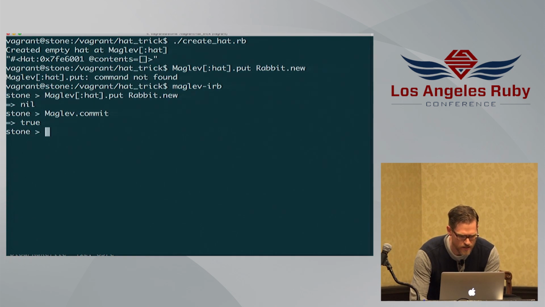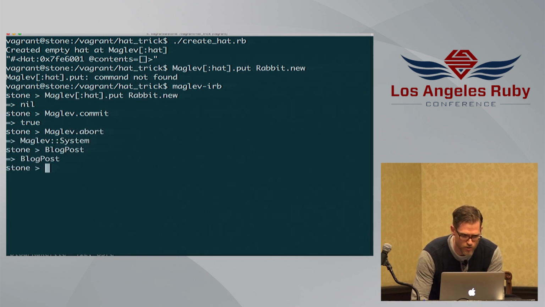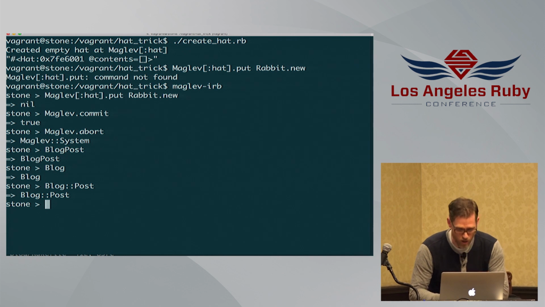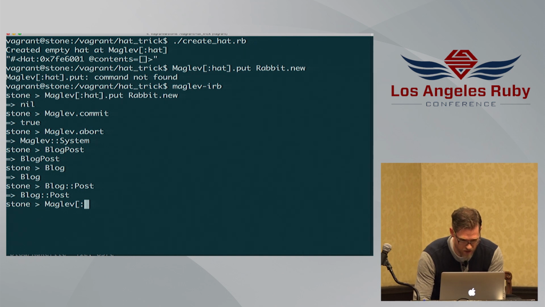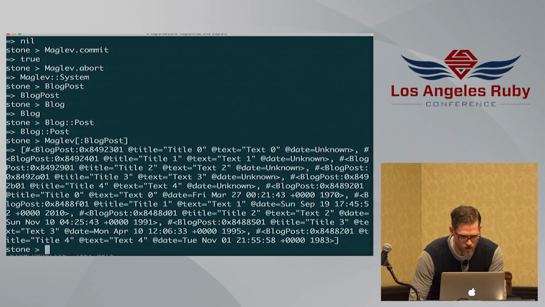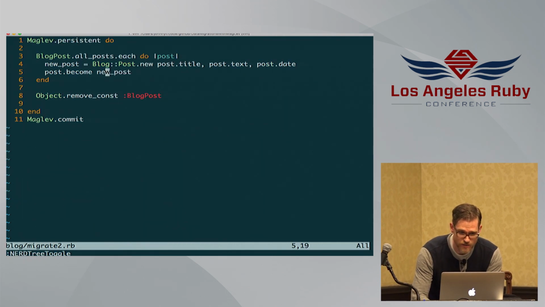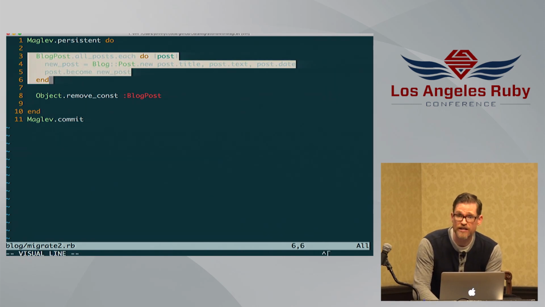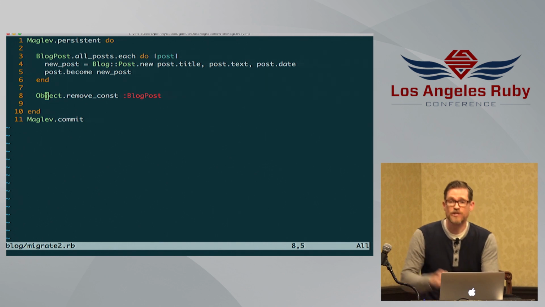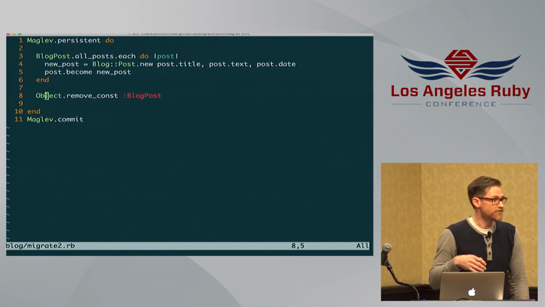So if we come in here, we can see that we should still have blog post, and we should now have blog and that blog post. However, all of the instances you can see are still the old class. So we can run through, again, this migration. Notice here we're going to migrate over to the new class, and then here we're actually going to remove the old class from the system.